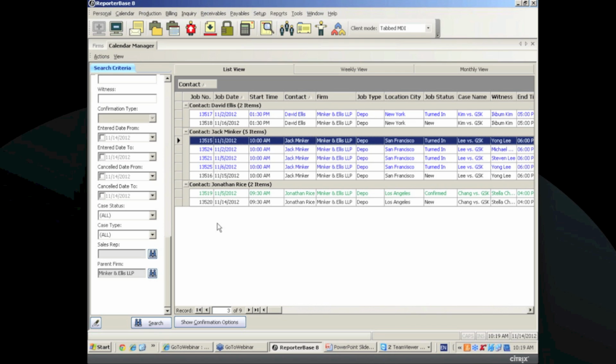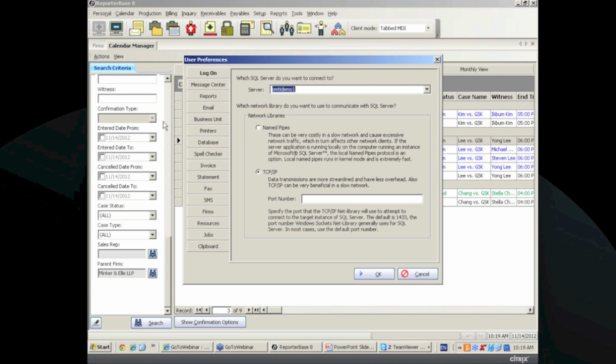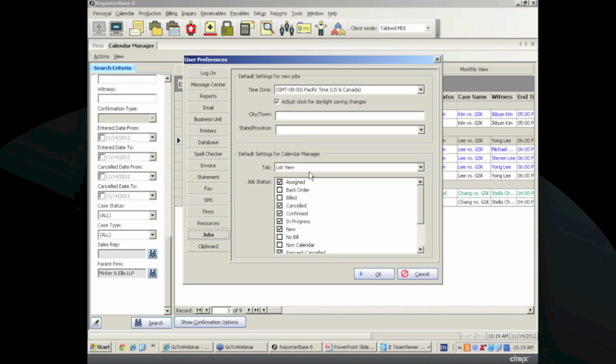Those couple of options are not useful for the calendar. If you go to personal and user preferences, this is your own personal settings. In jobs, we have added 2 new options here. So in the tab, rather than a list view, I like the weekly view. I actually work a week at a time as far as the calendar is concerned. And when I do that, I do not care for turned in jobs, that's already a done deal, nor canceled as a default. So I just uncheck those.